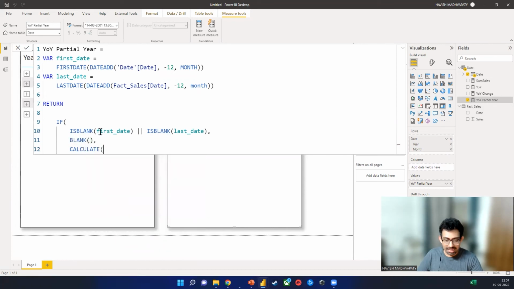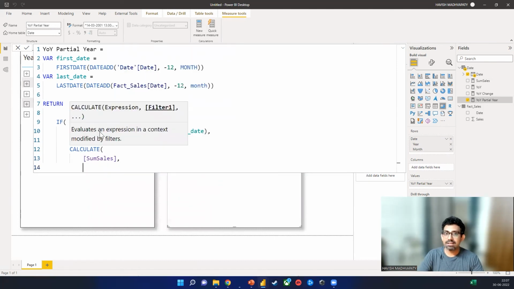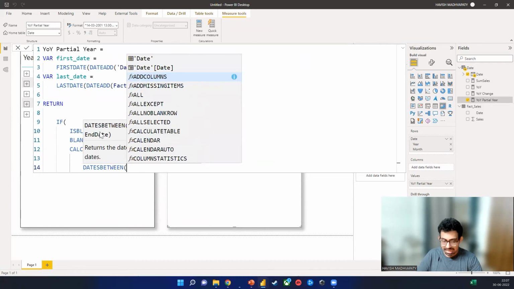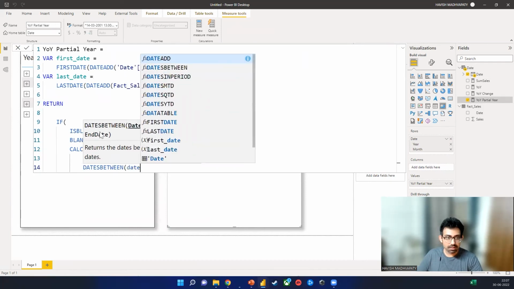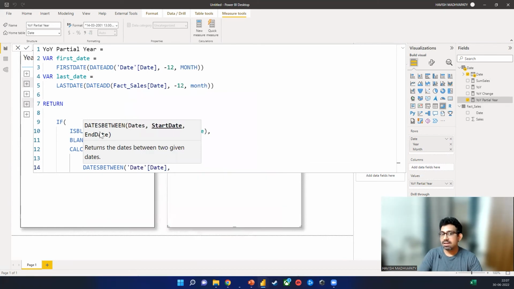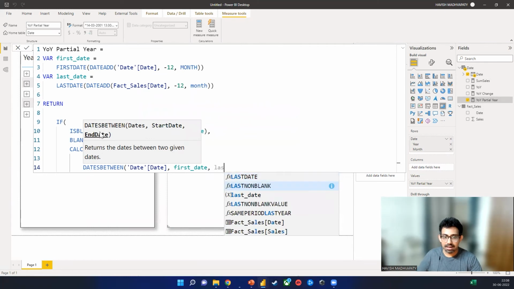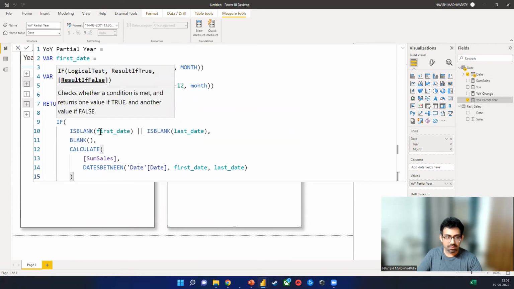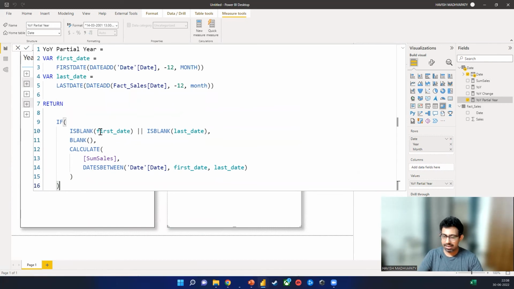Okay. Otherwise, we want to calculate the sum of sales between the two dates, between the first date and the last date. So between January 2022 and May 2022. So we will say DATESBETWEEN, and here we will select the date column from the date table. The start date is my first date and the end date is my last date. Okay, so even before I press enter, think about what is happening.